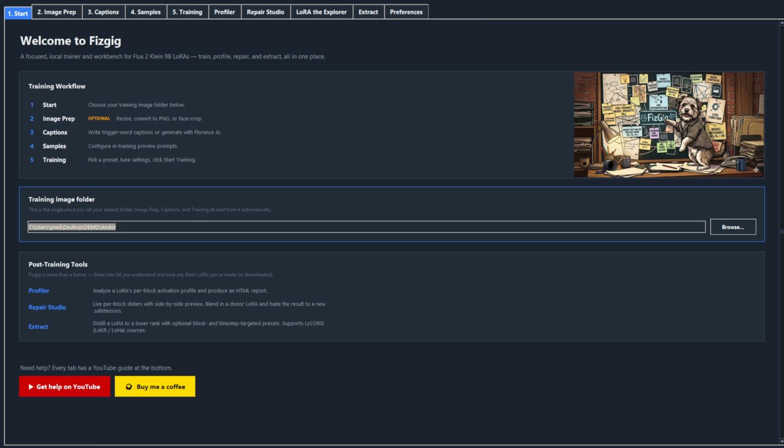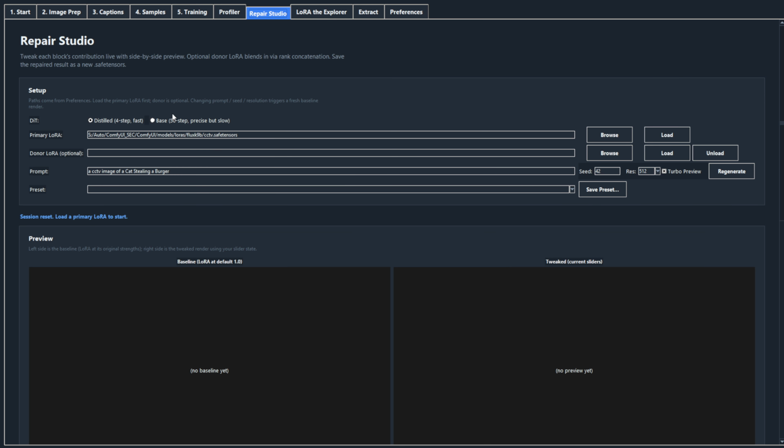This is a super quick demo of the Repair Studio in my Fizgig Lora Studio suite. So I'm going to go straight to Repair Studio. I'm going to load in a CCTV Lora that will attach to the distilled 4-step Klein 9B model. I have a prompt here, a CCTV image of a cat stealing a burger. It's just loading up the model as we speak.